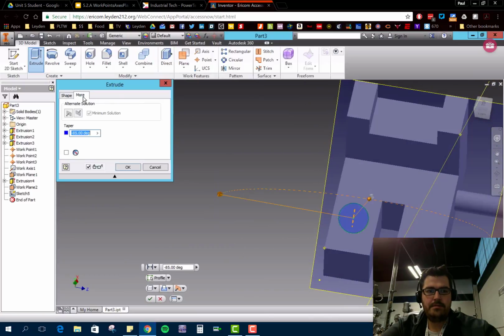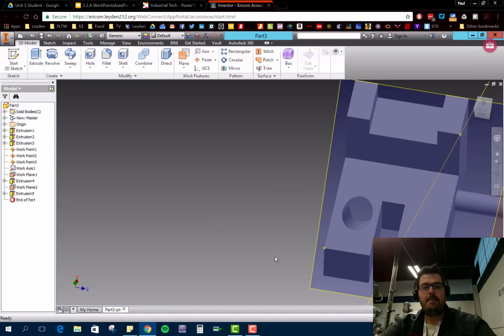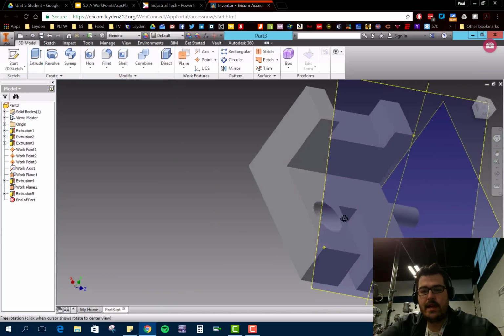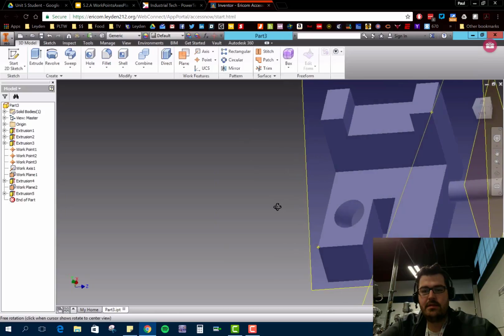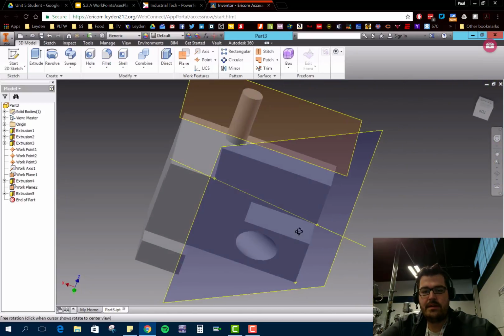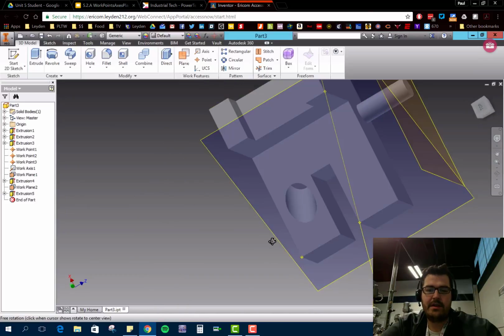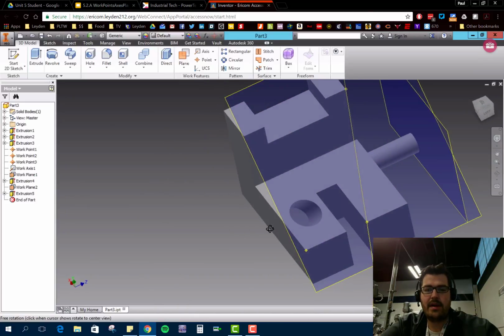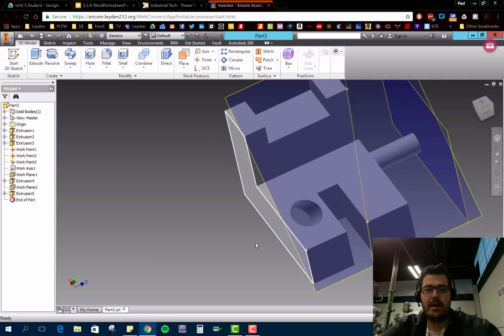Oh, what's going on here? Well, that's why. Okay, and so now you can see that I took that circle, and it went through that hole there, or through the object right there. So if I had an angled cut I needed to do, I could do an angled work plane.